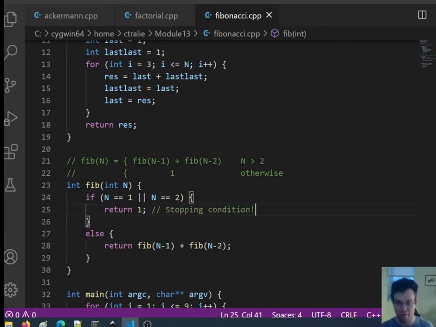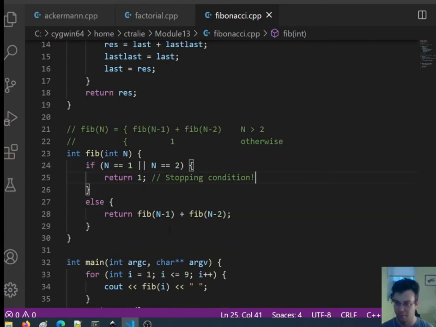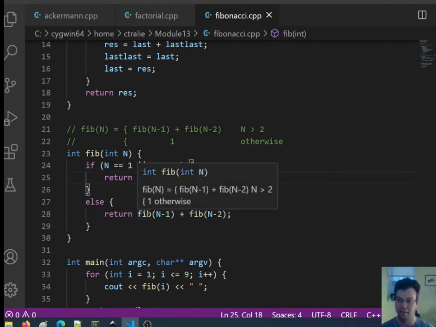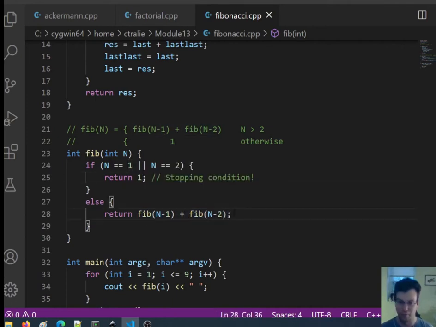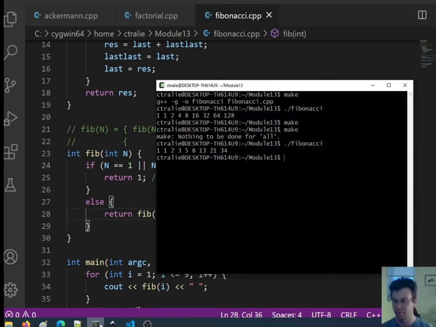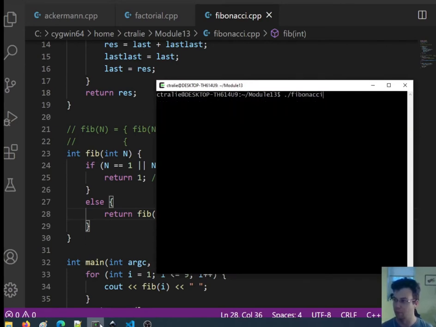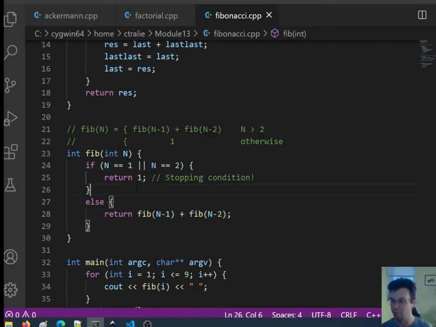If I don't have this, it's going to go forever. So stopping conditions are very important. Eventually you have to return something that is just a number, not a recursive evaluation of this function. Okay, so that's how you implement Fibonacci recursively. Let me compile this and make sure it works. Fibonacci: 1, 1, 2, 3, 5, 8, 13, 21, 34. It looks good.